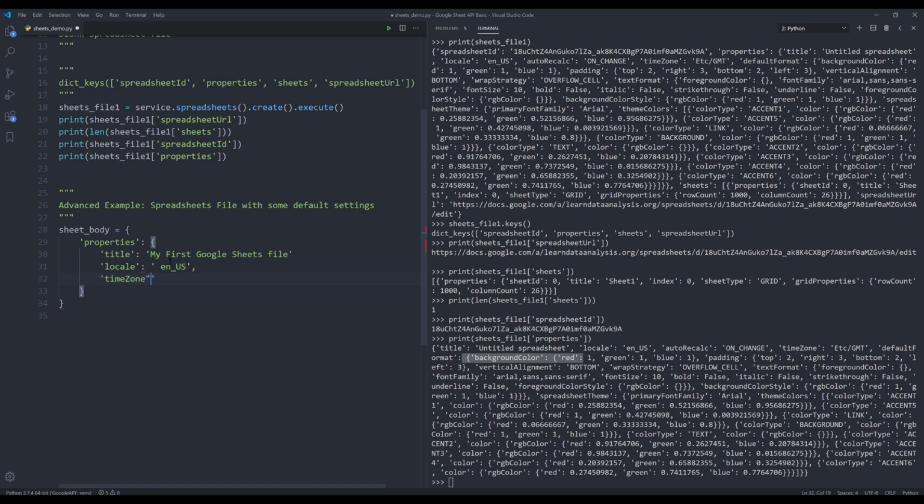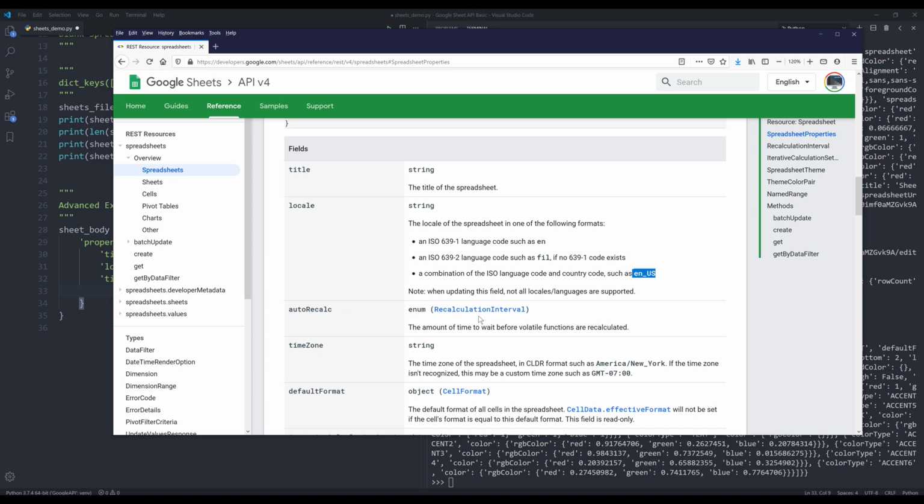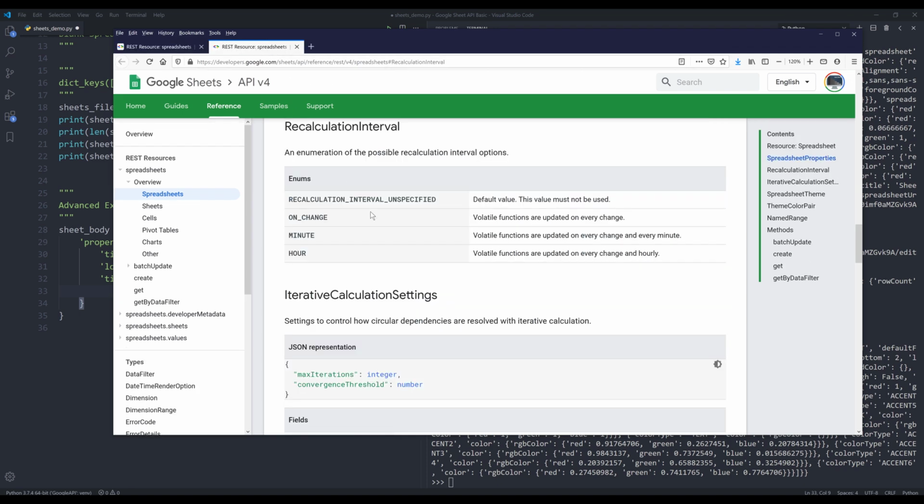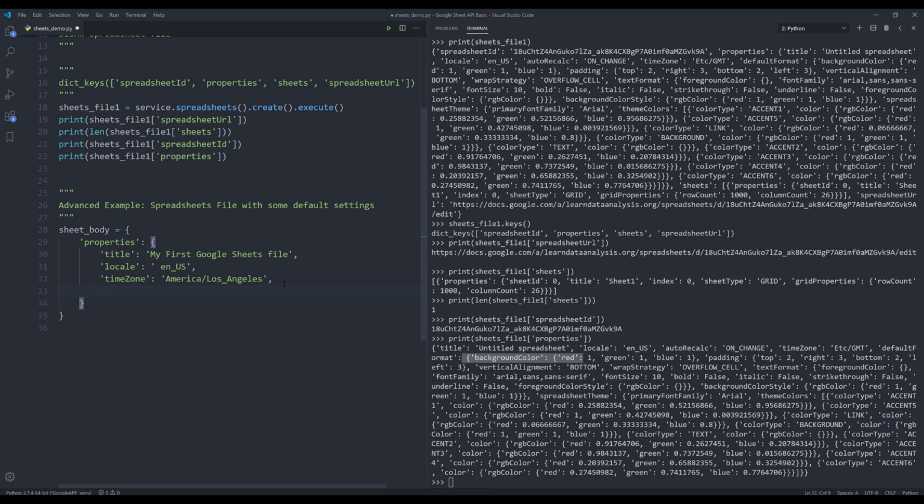And for the time zone, and here I forgot the comma. For the time zone, I'm going to insert America, Los Angeles, which is Pacific time zone. And the last one is the recalculation setting. So here, let's go into the enumeration values. For the recalculation settings, we can set that to recalculate every minute or every hour or every time when we update a cell. So I'm going to change the recalculation value to hour. So it's going to be auto recalc. And it's going to be hour.